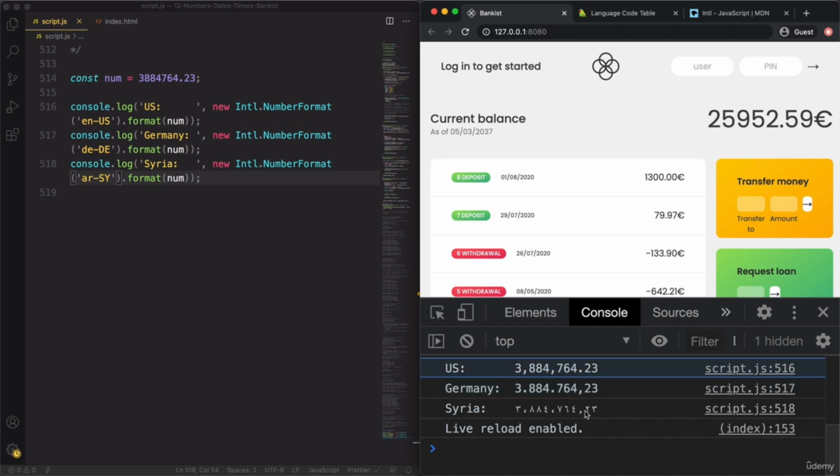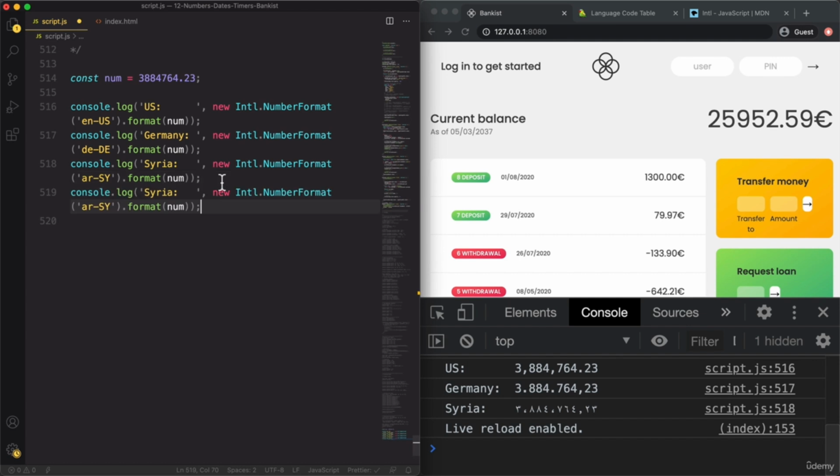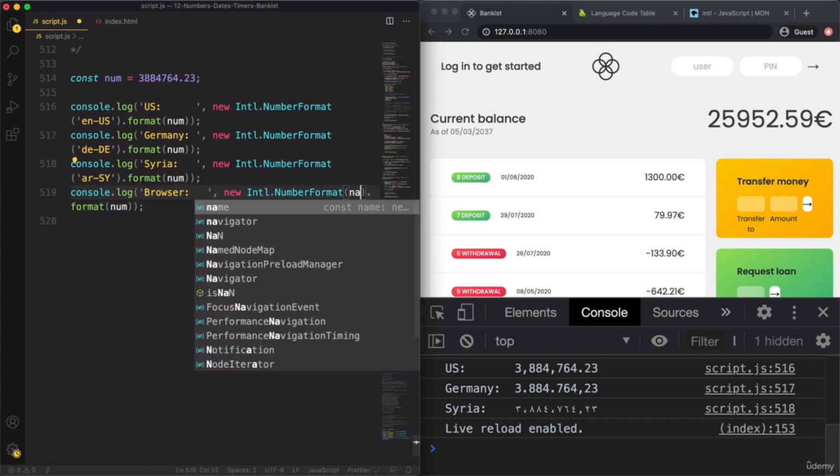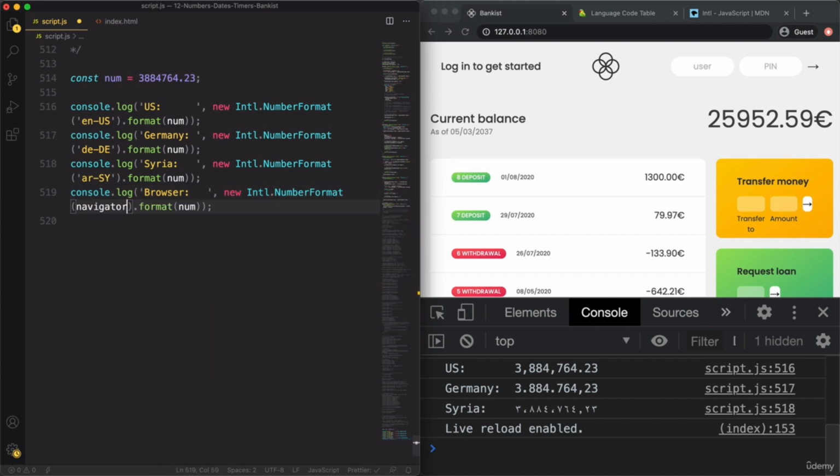And then for Syria, well, it's even more different. I cannot even read this, of course. And of course, we can also just use the locale from the browser. So that will be navigator.language. And actually, let's log that here.